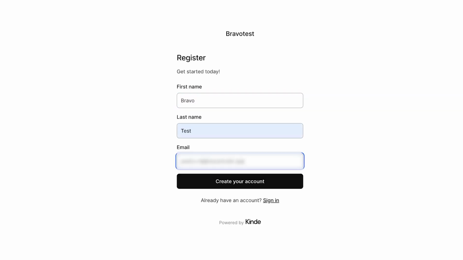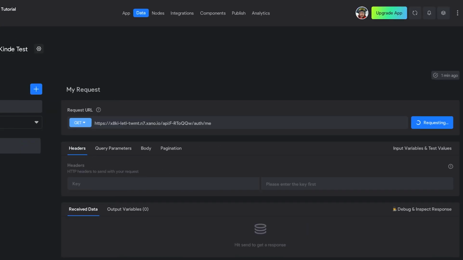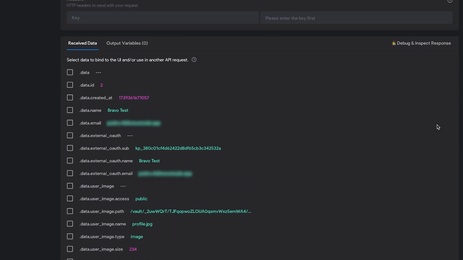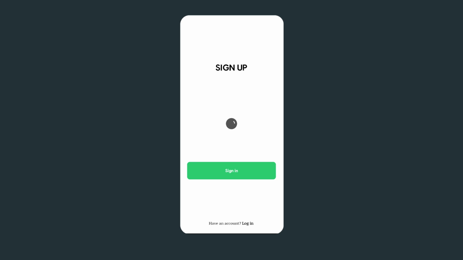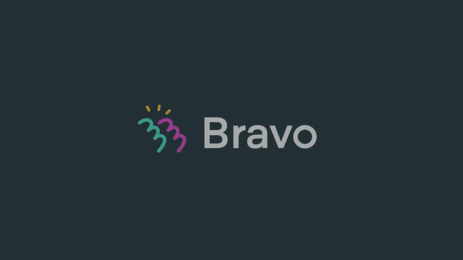Create a new user account to your app and authenticate. Once you see the success page, go back to your Bravo Studio tab and click Send. At this point, you will see that the received data is coming back under received data. Congratulations! You have successfully set up authentication in your Bravo app.